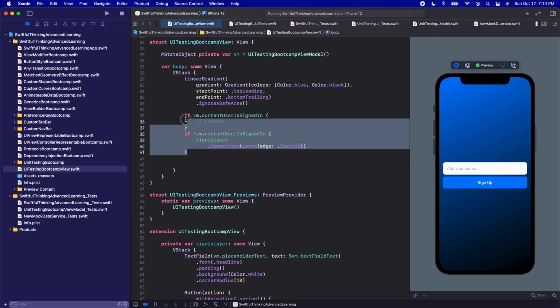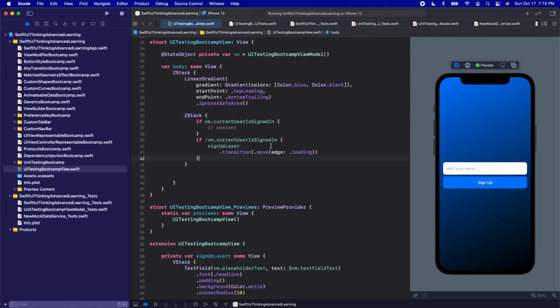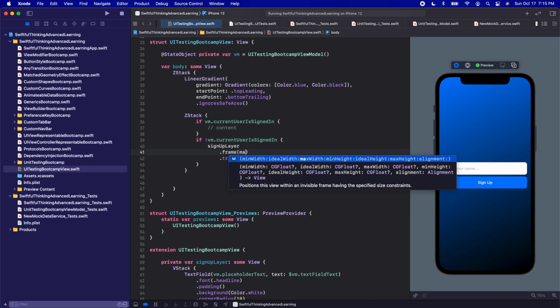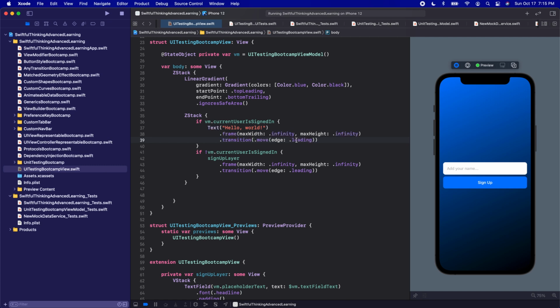So let's actually maybe just cut this, make a ZStack, put this inside the ZStack. Let's also give this a frame with a max width of infinity, a max height of infinity. And let's add some fake content here just for a second. So I'm going to add maybe just a text that says hello world, and let's give it these same modifiers, except it is going to be trailing. And hopefully this looks a little bit better now.